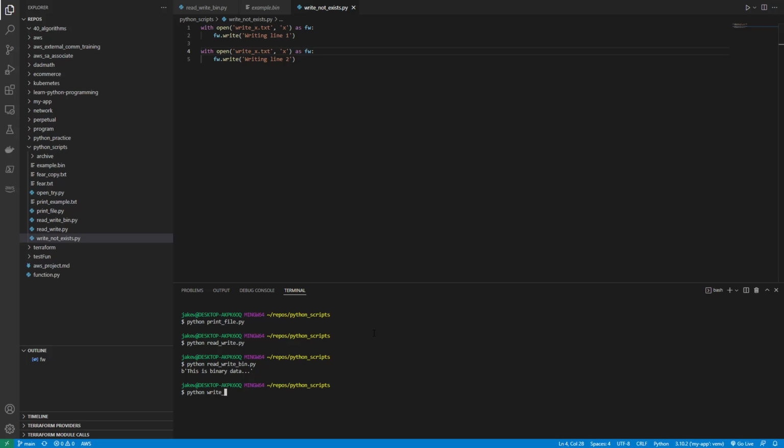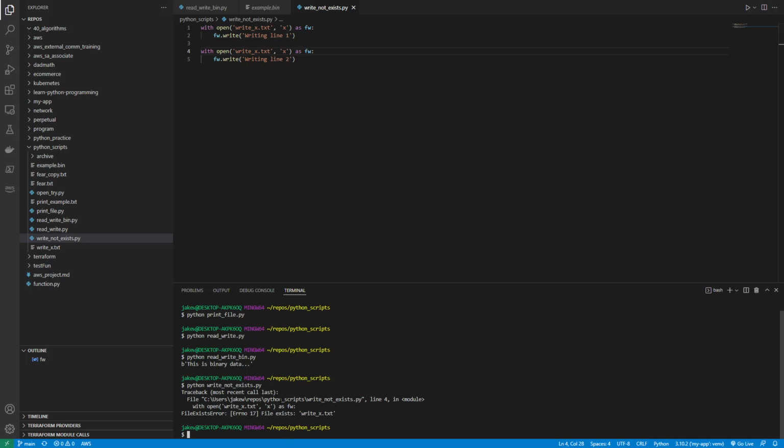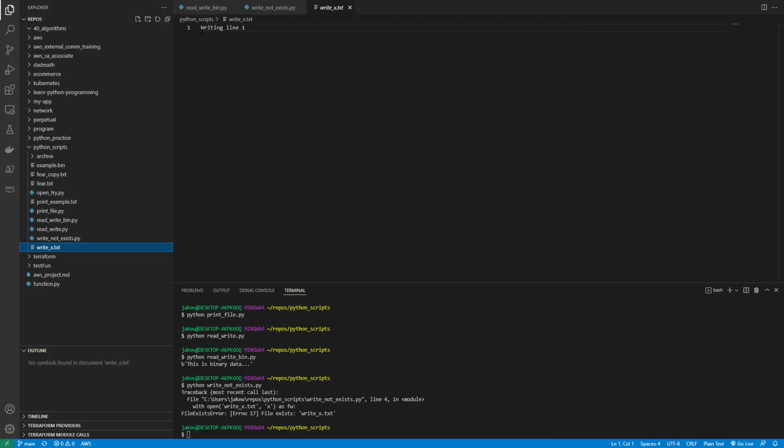So let's run write_not_exists, and we get an error: file exists. But it did create it and wrote line 1, which is exactly what we thought it was going to do. So there's some reading and writing and a couple of different examples of things you can do.